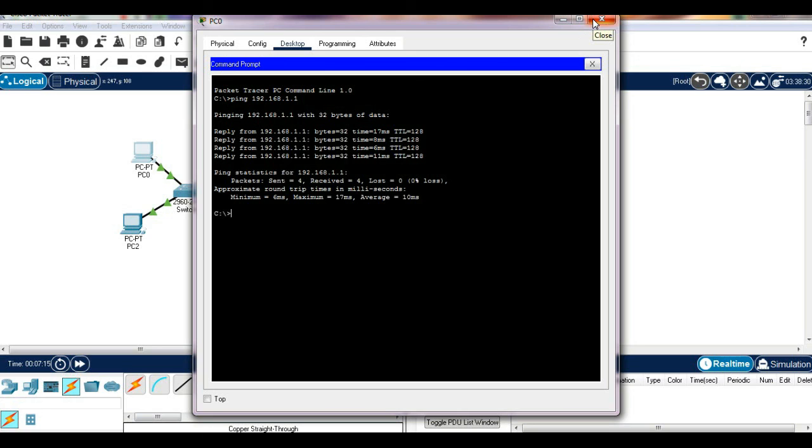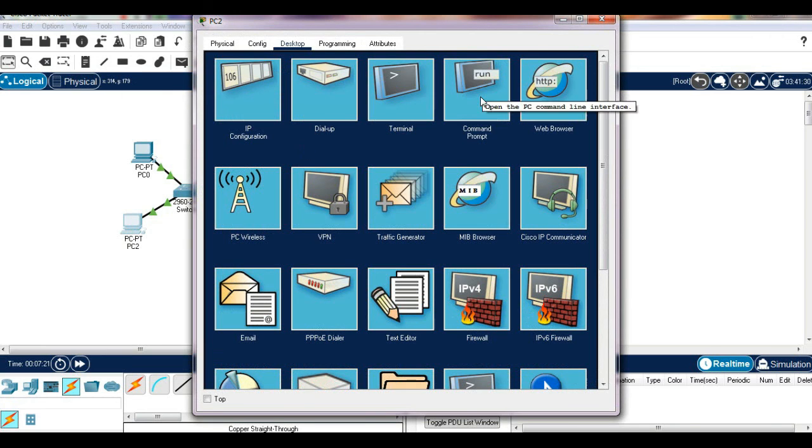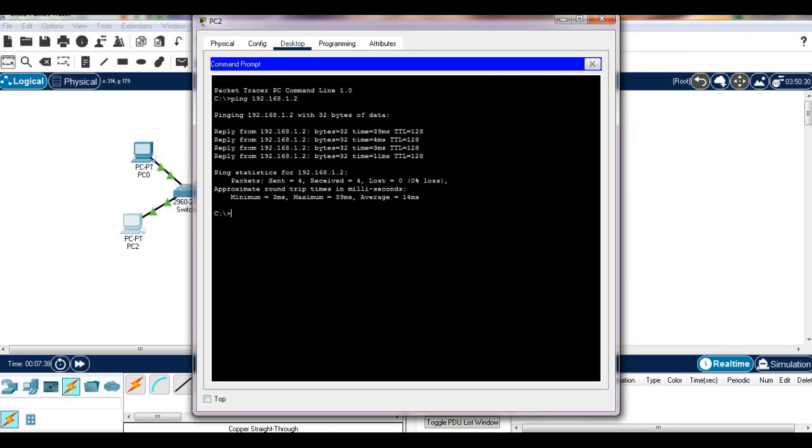Let's proceed to desktop 2. Same process. Go to command prompt, enter ping 192.168.1.2. So remember, the IP addresses will also be the ping of the devices. Then it is ready.